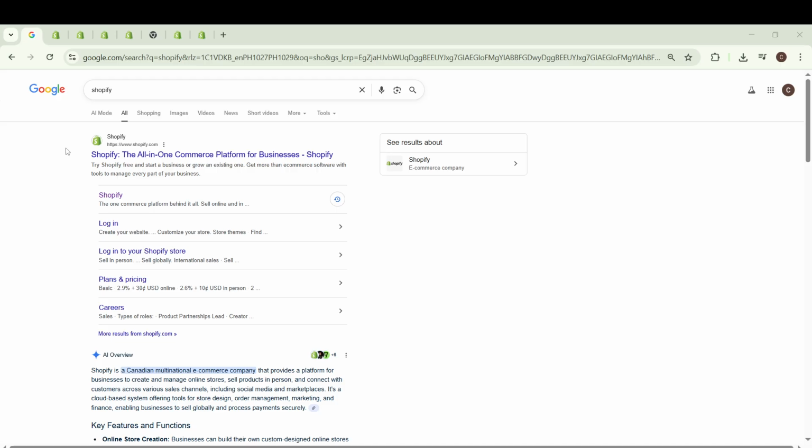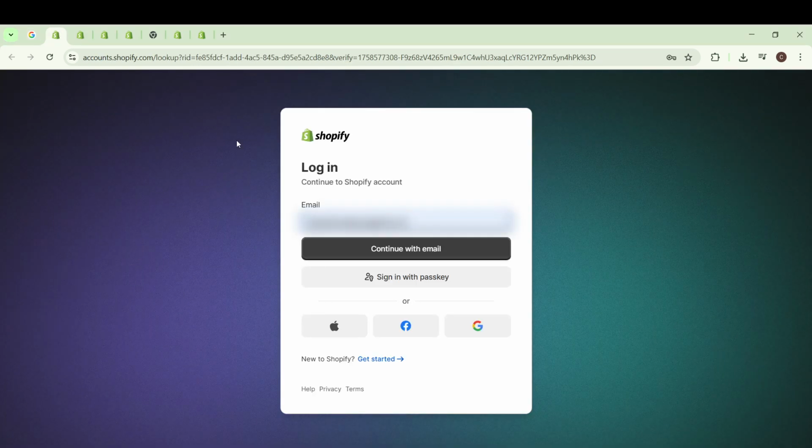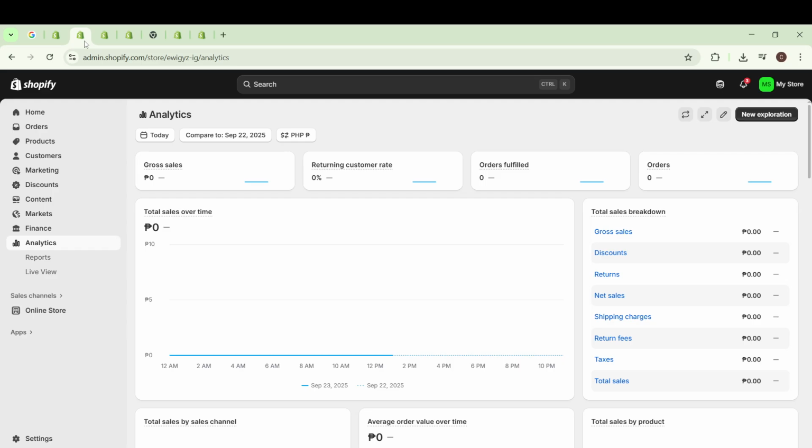First things first, you'll want to open up your favorite web browser and navigate to Shopify's website. In the address bar, just type in Shopify and hit enter. You'll land on the Shopify homepage where you can log into your account. If you have your login details ready, enter them and access your store's dashboard. This is where you'll find the central hub of all your store activities and reports.